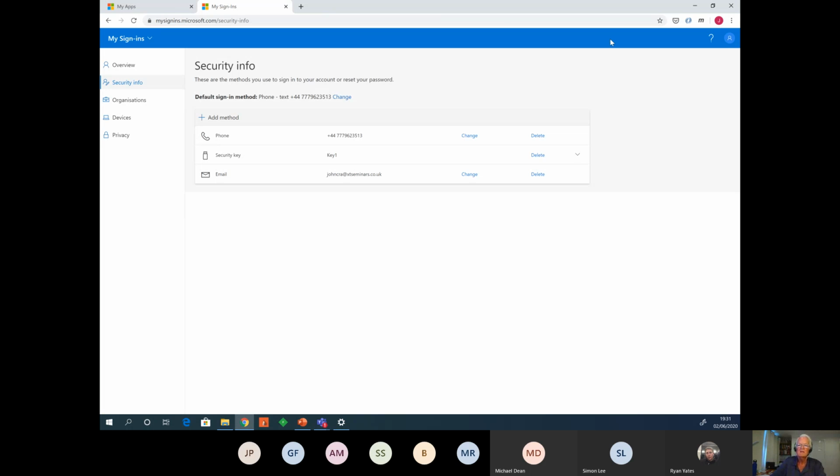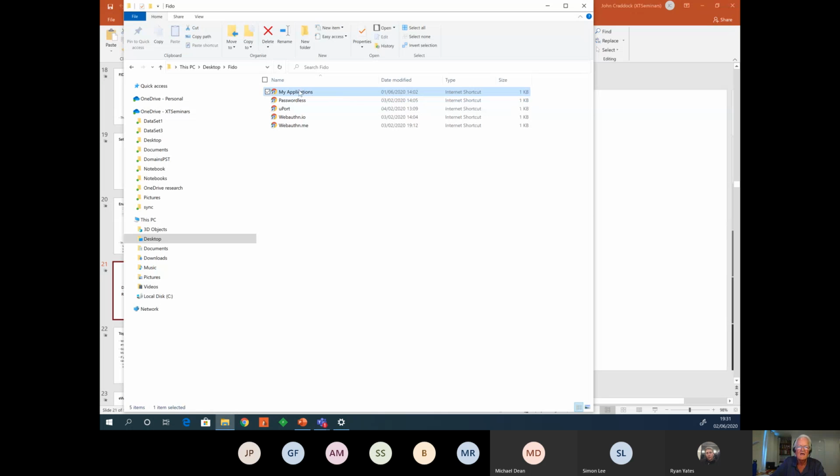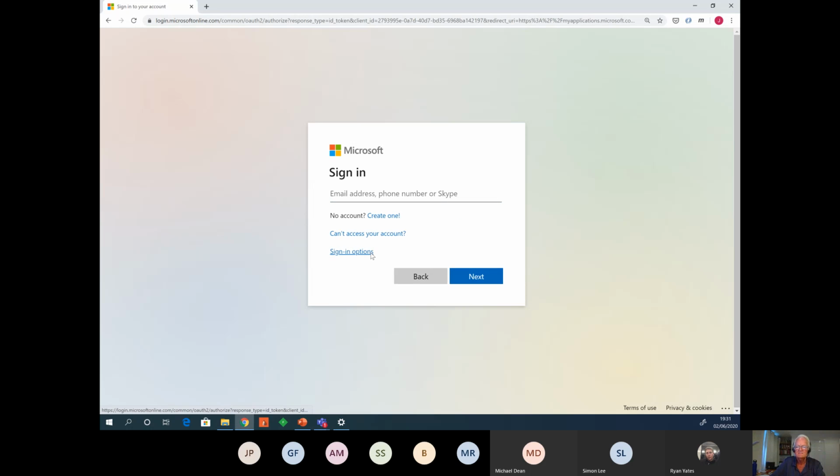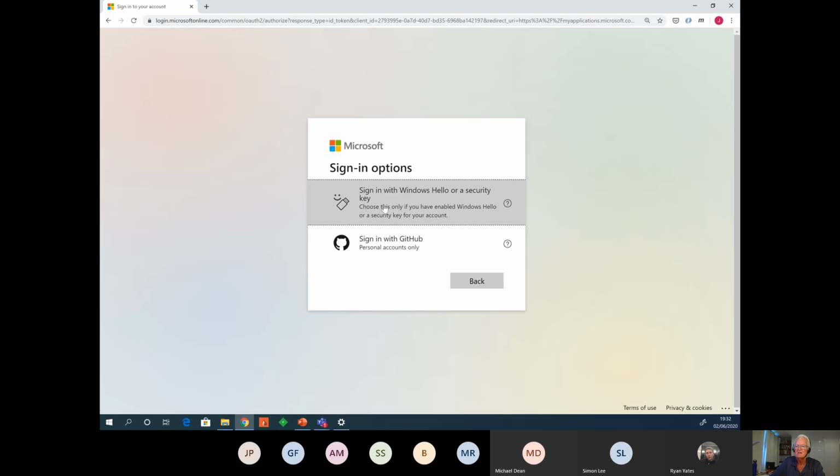So now what I can do is close the browser and go back in again to my applications. And now the beauty of this is I don't need to supply the username. It's passwordless and nameless. So I'm going to say use another account. I'm going to choose sign-in options and I'm going to sign in with Windows Hello or a security key.